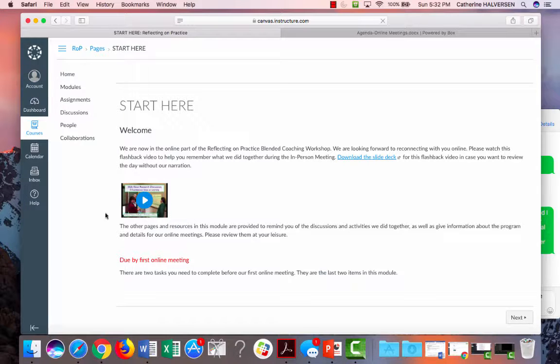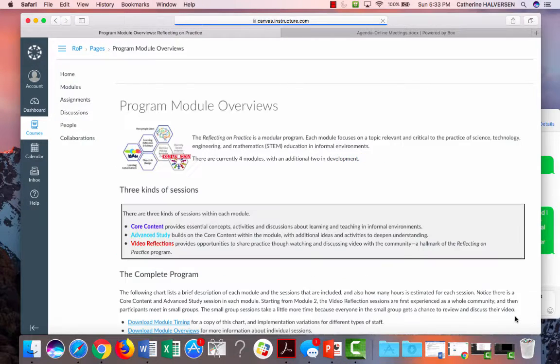Now, what you'll also notice on this page and due by the first online meeting is there are 2 tasks that you'll need to complete before we meet together online. These are the last 2 items in this module, and we'll talk about those a little bit later in this tutorial. You'll see in the lower right-hand corner here that there is a button called Next, and if you click it, we'll actually go to the next page.